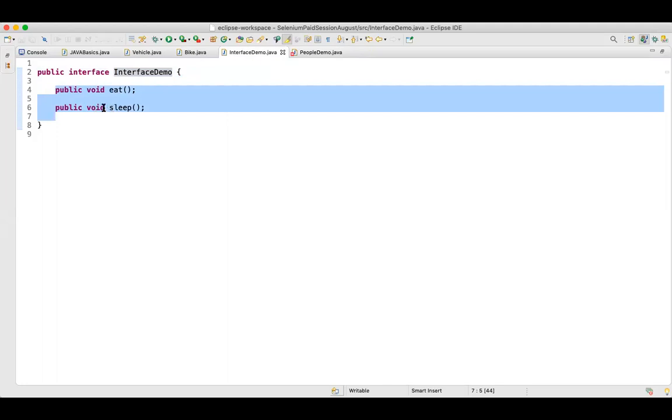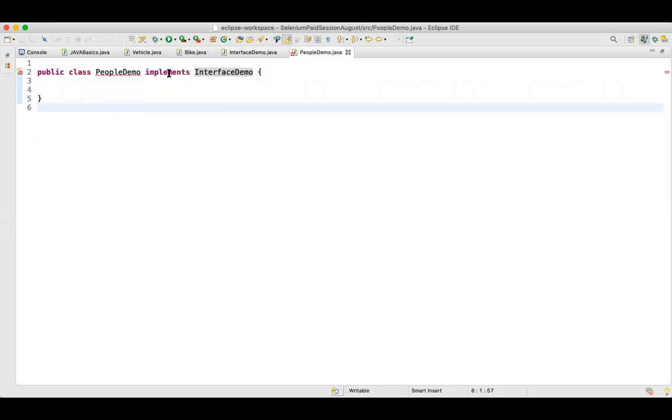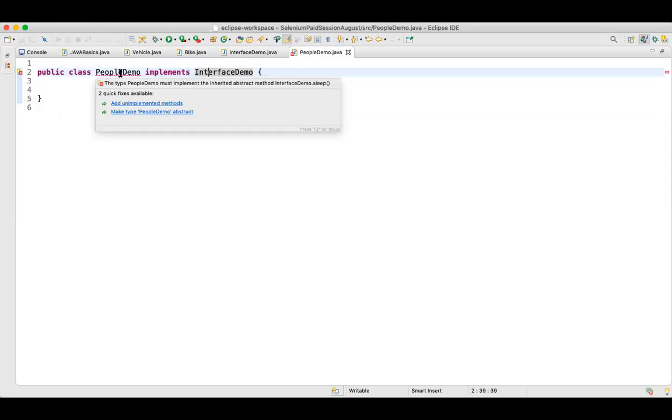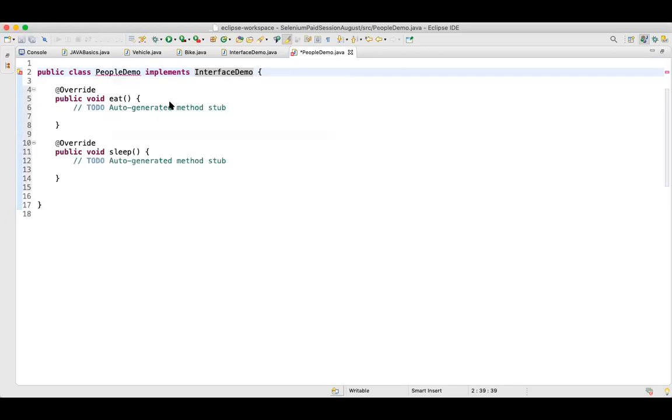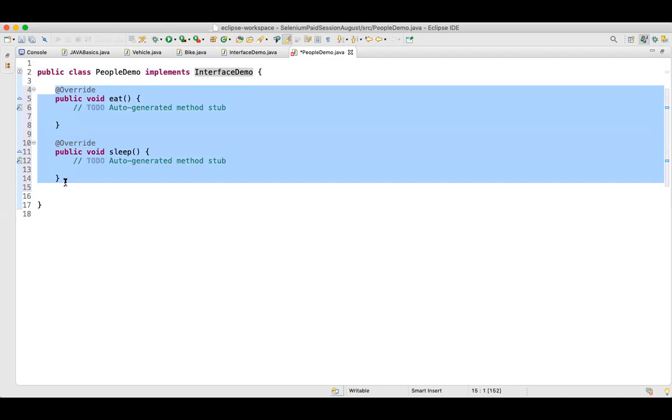We have these two methods which are present in your interface, and I have simply implemented the interface, but I have not implemented the methods. That is why it is giving an error saying the type people demo must implement the inherited abstract method. You can simply click on add unimplemented methods. Now, can you see this? As soon as I clicked on add unimplemented methods, it has brought all the methods which are present in your interface.